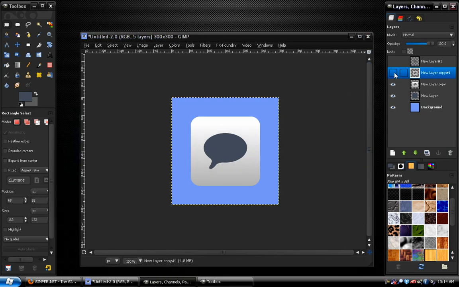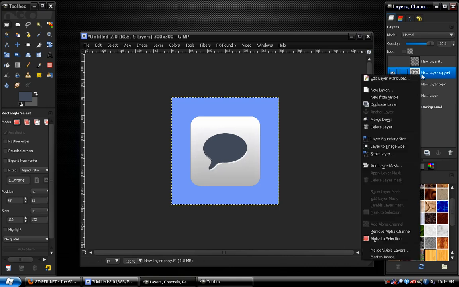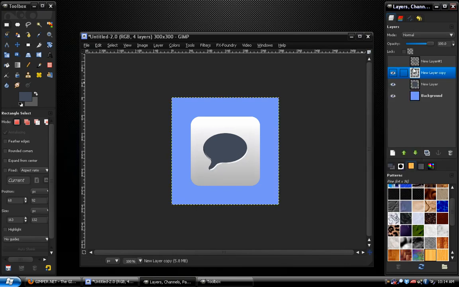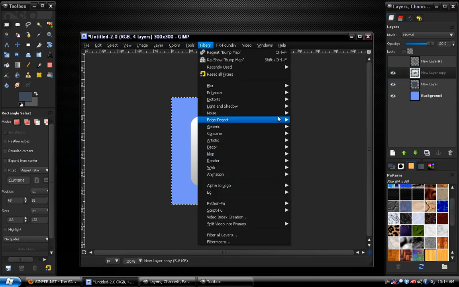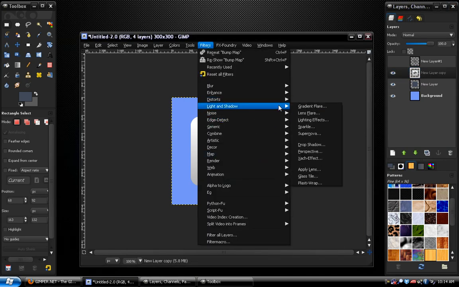Okay, that got rid of those edges. And this doesn't look the best, but that's okay for this example. We can go ahead and merge that down with the other layer, and that looks pretty good. Now what we can do is take this top layer and go to Filters, Light and Shadows, and choose Drop Shadow.